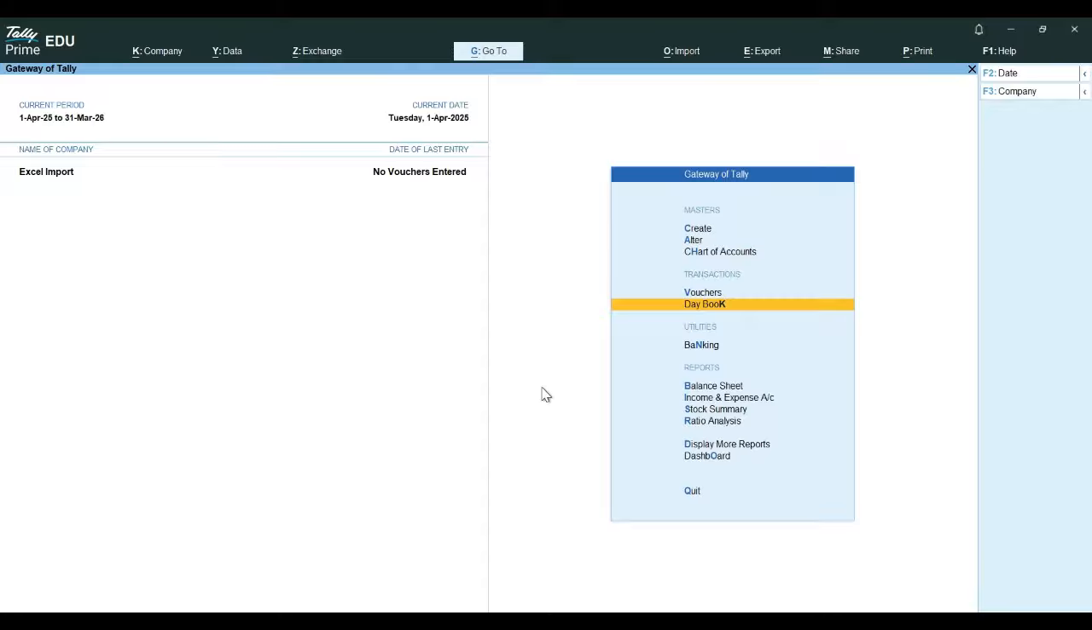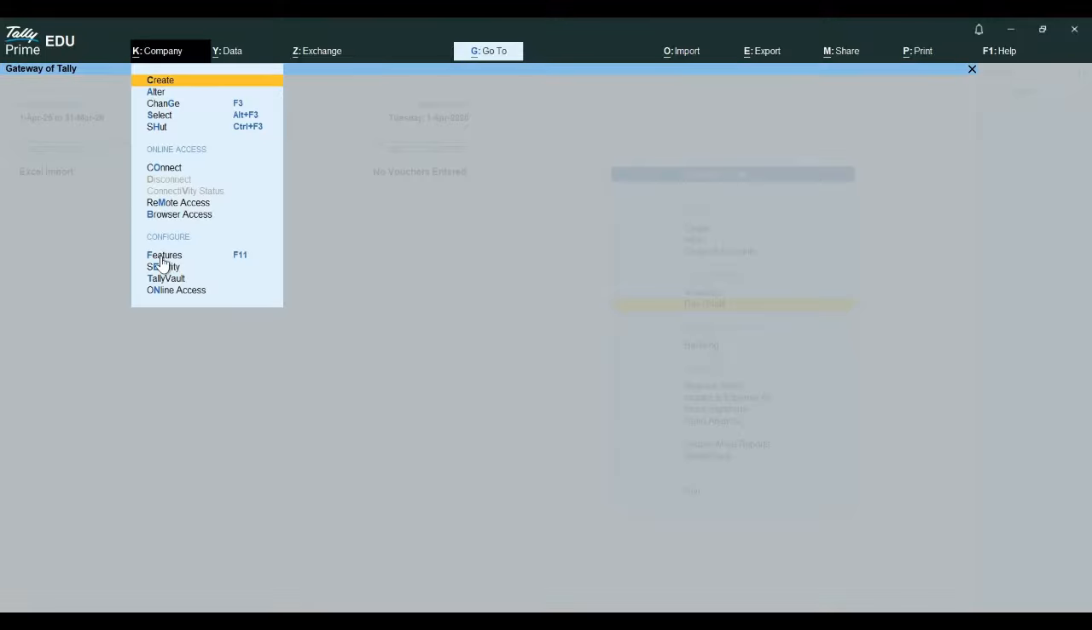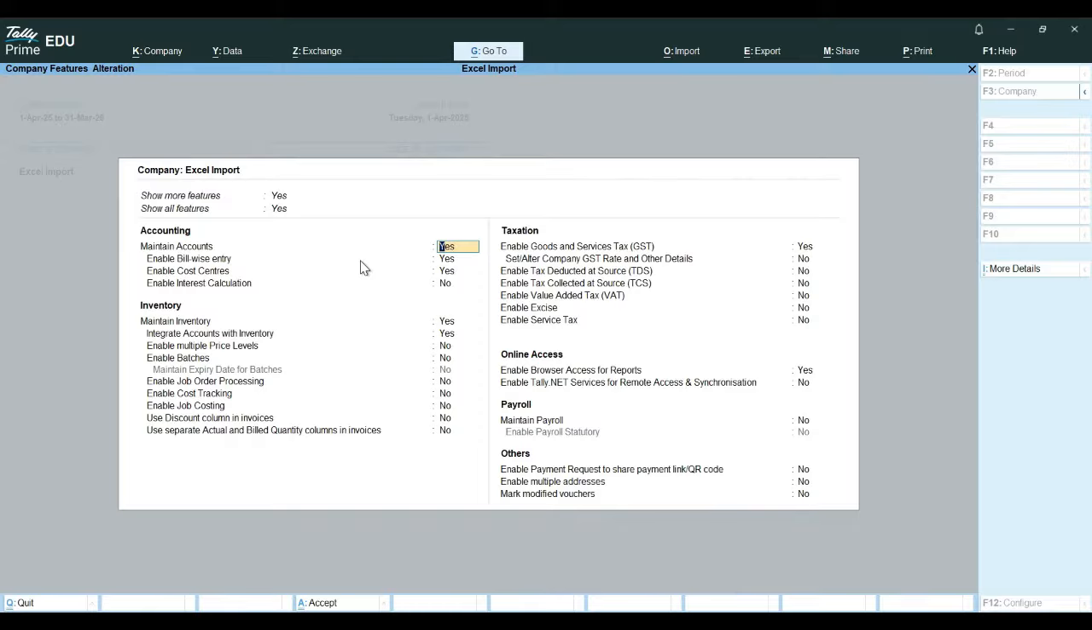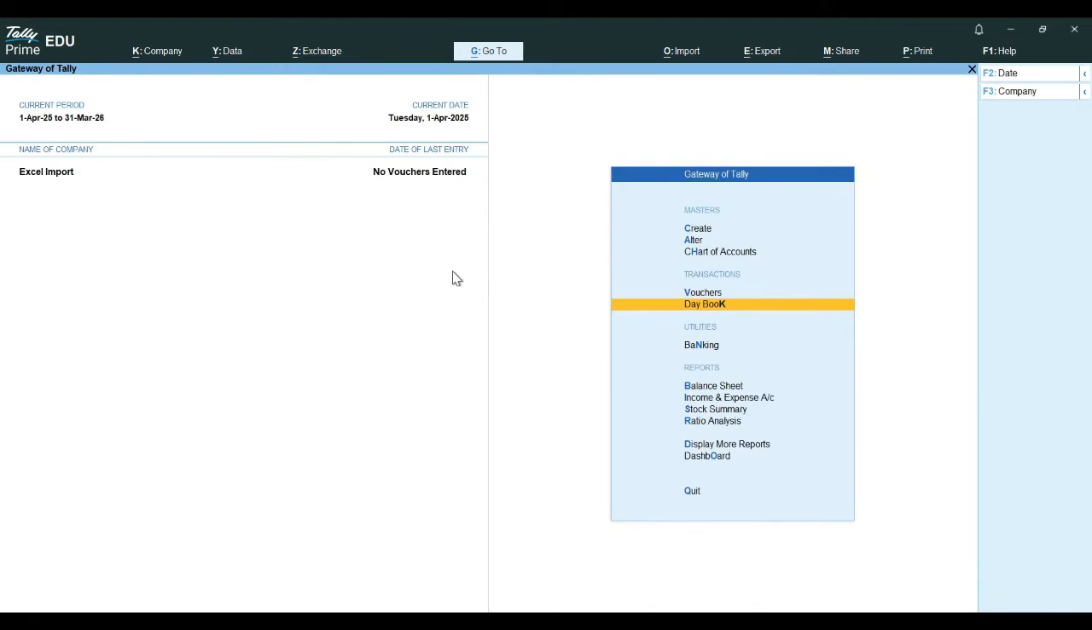So how do we do that? In a simple way. First, we are going to enable the feature. Go to company, select the equivalent feature. It is an additional feature for you. You may see there is enable cost center. Please enable it and save it. Once you enable this feature, it is available for you.